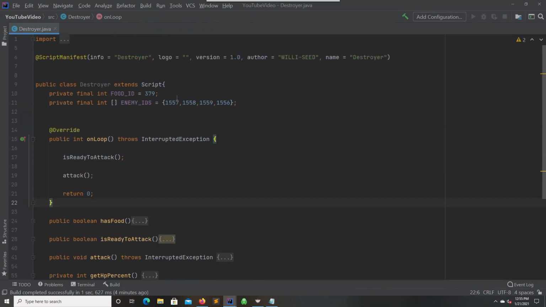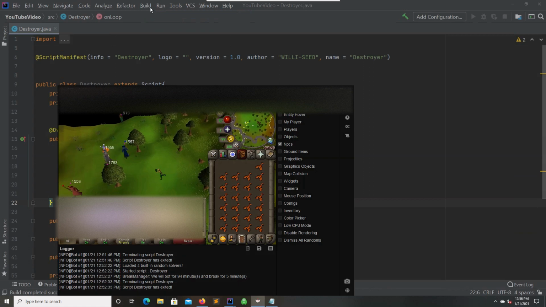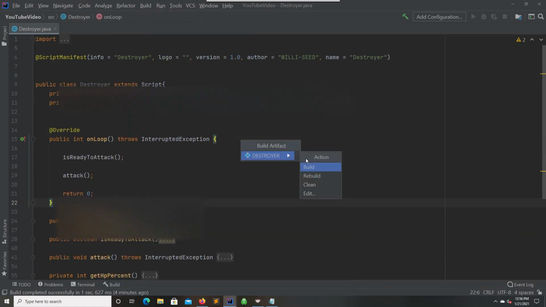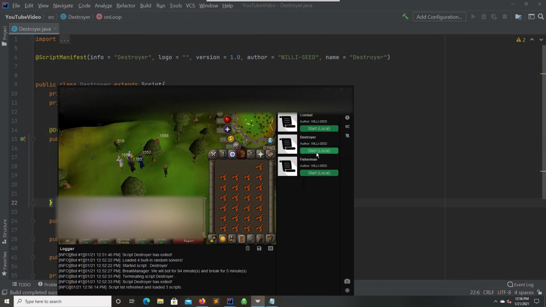Let's just make sure this works. Anytime you update your script, you're gonna have to click build artifacts, rebuild, wait till this is done, wait about 3 seconds, and then go here to your scripts, and then you want to refresh it, and then that'll pop out so you can see it. So it's the current one. Okay, let's see if it works. If not, I'll have to pause it and debug it so you guys don't have to watch me.